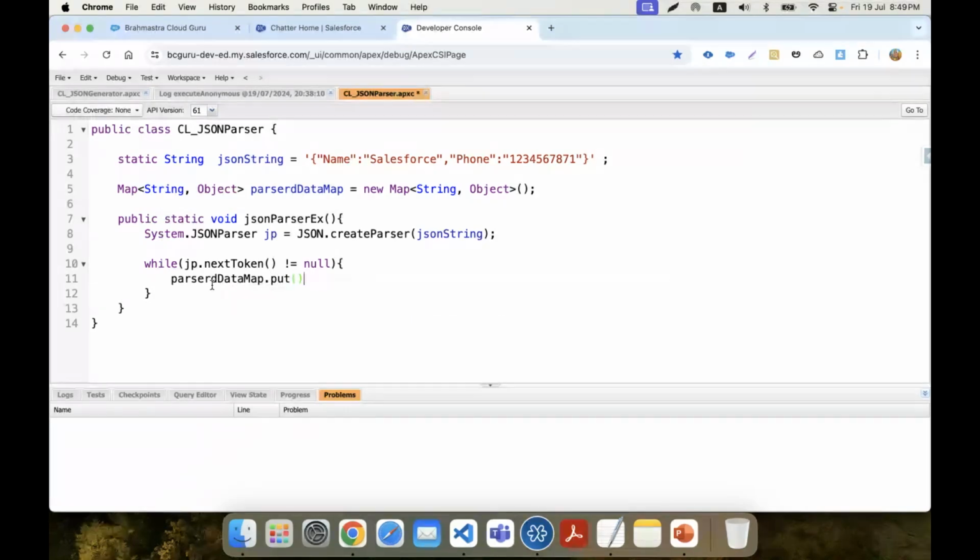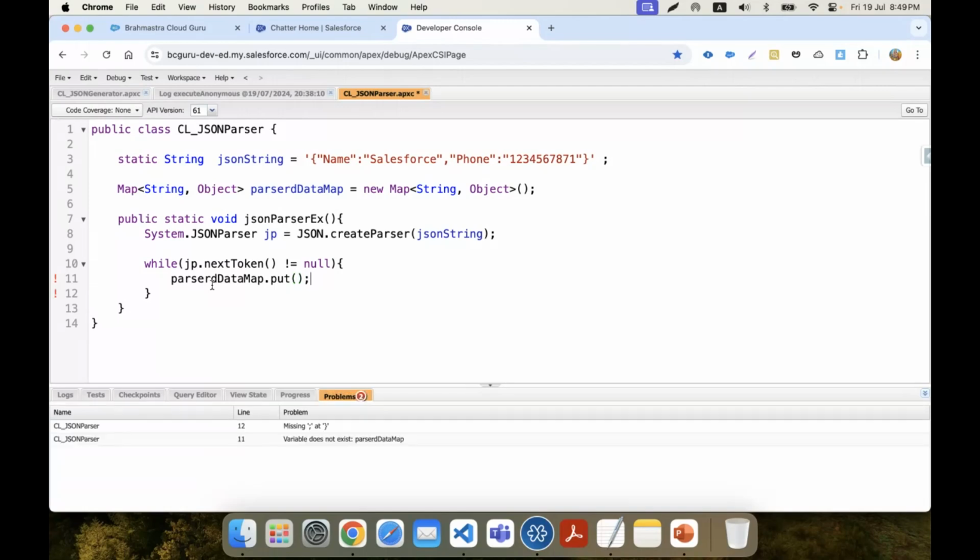Put is the method to add the values to the map. jp.getText, to get the text of that token, comma jp.getCurrentToken.